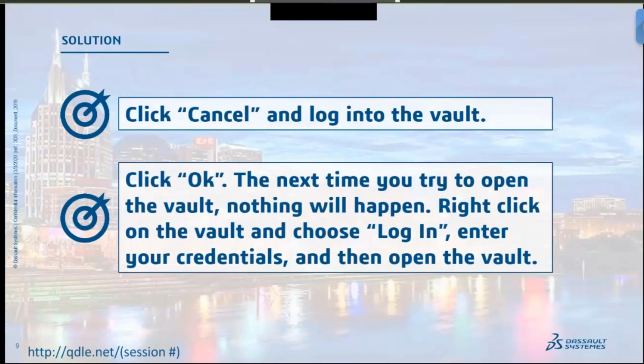So it is a temporary setting, but it can be a little confusing sometimes, especially if you forgot that you clicked that yes button. Next time you try and access PDM, you may see it doing nothing. There's a good reason. This is why it's doing nothing.